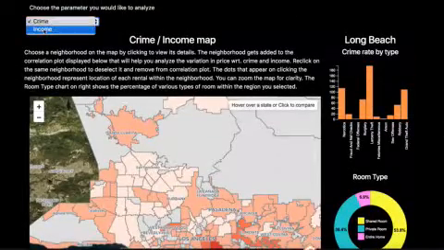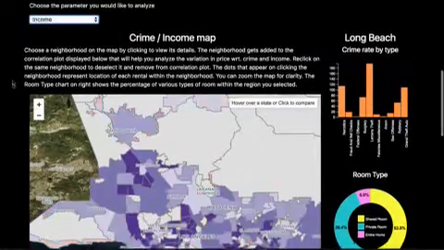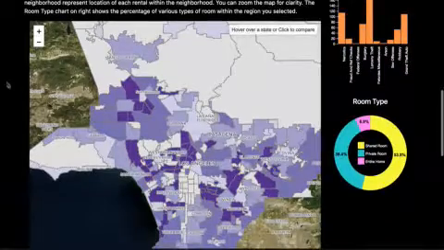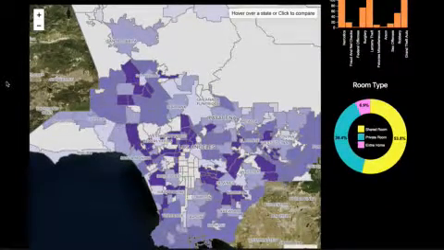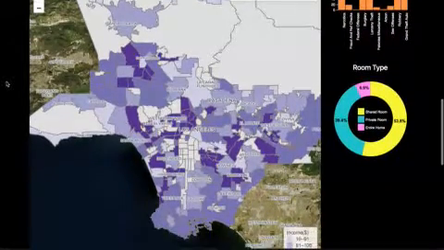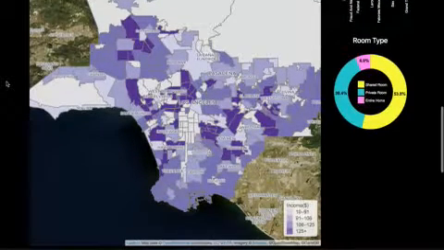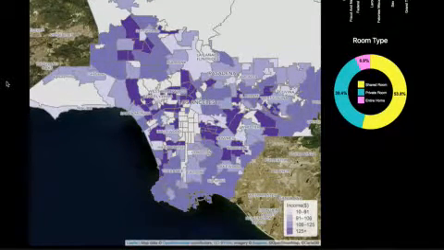In order to select income, you can see that the choropleth map has changed to a purple color, which represents the distribution by income. And again, you can see the ranges over here.